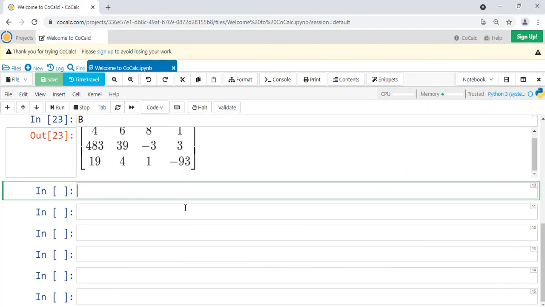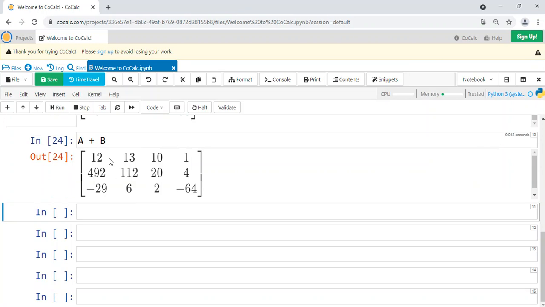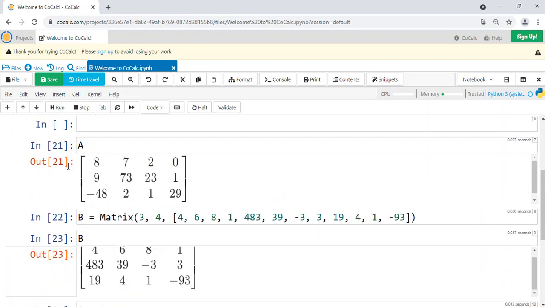Let's see how well it works. A plus B, and there it is, 12, 13, 10, 1, all the way down to the negative 64. It just added each of these elements to their corresponding element in the matrix.